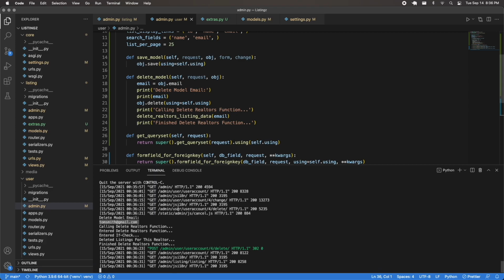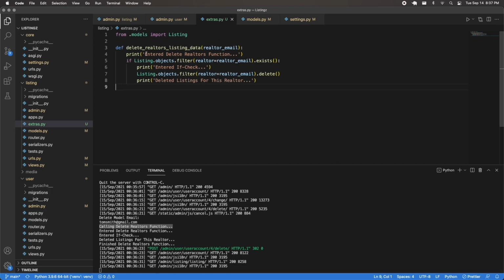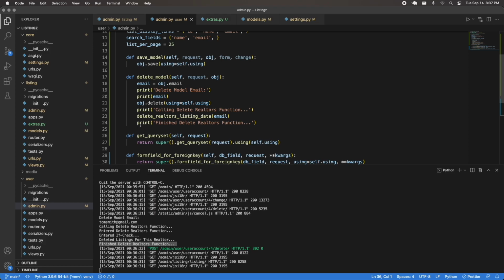Then we have calling delete realtors function. So that's printed right here. And then we continue off in this delete realtors listing data. So in my extras file, we then have this entered delete realtors function. So here we are, entered delete realtors function, entered the if check, that's right here. Then we went and deleted all that listing data associated with that realtor of Tom Smith. And then here we have deleted listings for this realtor. So that was after this happened. So that means it got deleted successfully. And then we have finished delete realtors function, which is right over here. So perfect. All those prints hit off, everything worked.